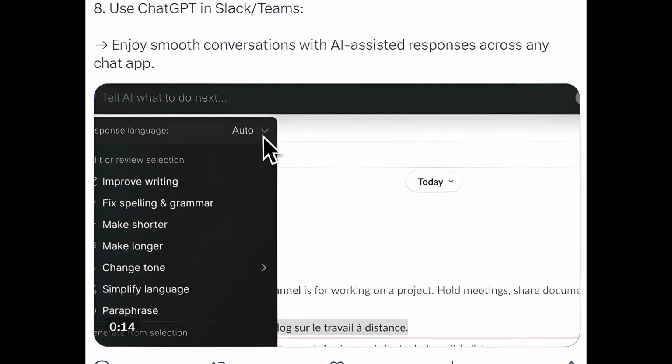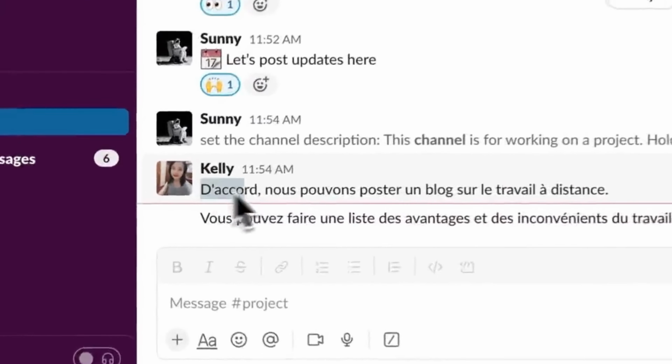Eight, use ChatGPT in Slack/Teams. Enjoy smooth conversations with AI-assisted responses across any chat app.